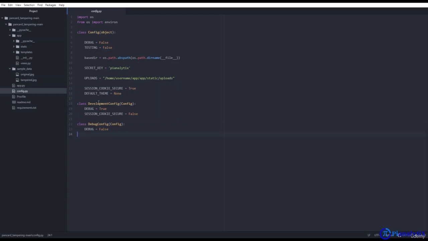Similarly, we'll create two more classes, one for development config and one for debug config. In the development config, we will set debug equal to true and session cookie secure equal to false. And similarly, in debug config, we will set debug equal to false. And we need to save this file as config.py. The extension should be a Python file. This file will be saved in the folder named PAN card tampering main.